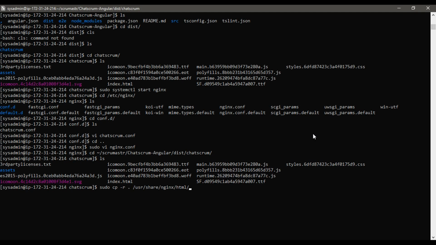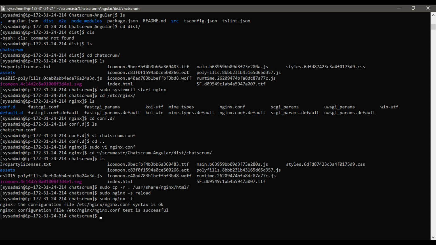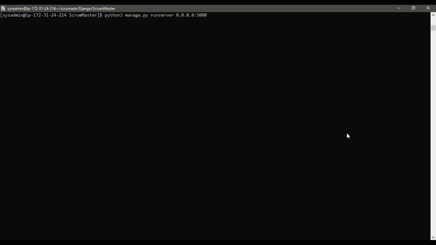Finally, I will copy my build file to the Nginx default root directory. Now I will restart the service. You can also use the nginx -t command to check that no error occurred. Finally, I will run the backend again.